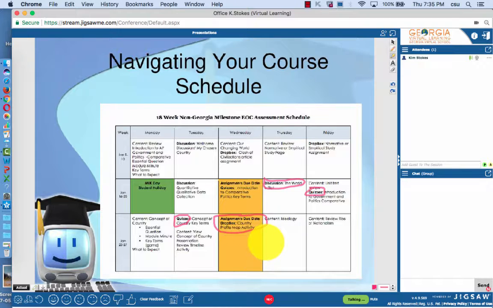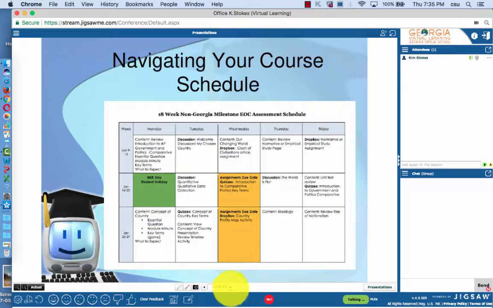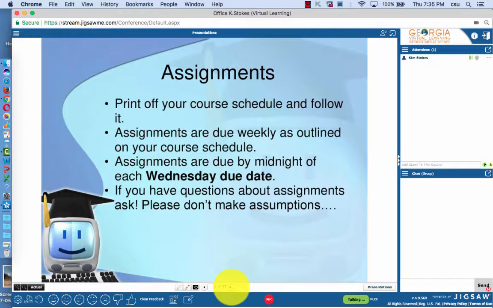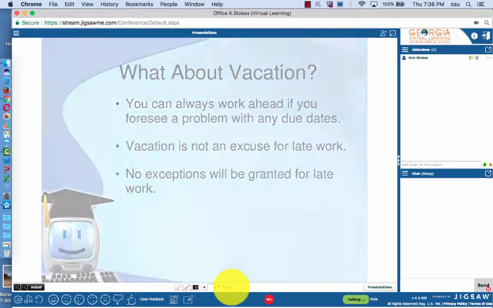If you do not turn the assignment in on Wednesday, then I have to impose the late penalty. I believe our next slide goes over the late penalty. It's important that you print off this course schedule and follow it. Like I said, the assignments are due each Wednesday. If you have questions about assignments, don't make assumptions. Go ahead and reach out to me through email or text or through a cell phone.